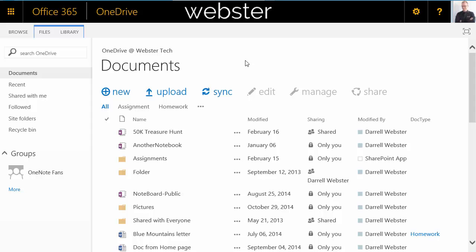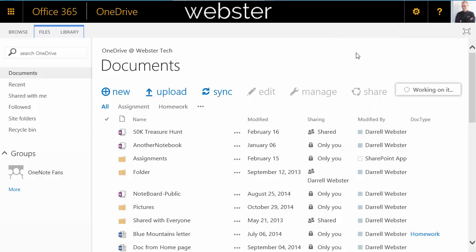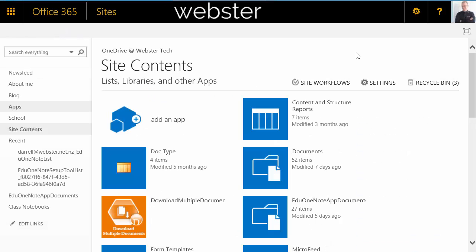You can get to the contents of our site in an area called Site Contents. We access that from the gear icon at the top of the screen. So we're going to go there and we're going to visit our class notebook, and then we'll be creating the management link within that notebook. So what we see is our site contents, and when the app is run for the OneNote class notebook creator, it creates the edu OneNote app document library, which we can see on screen.